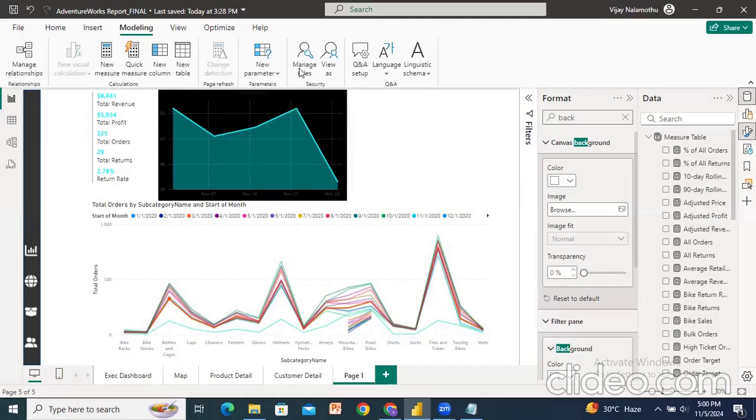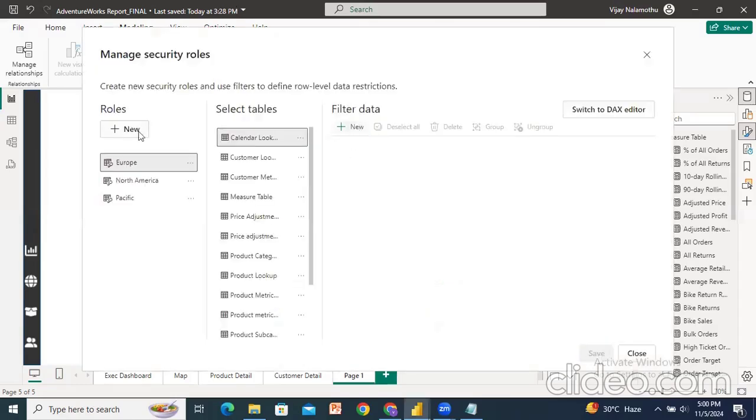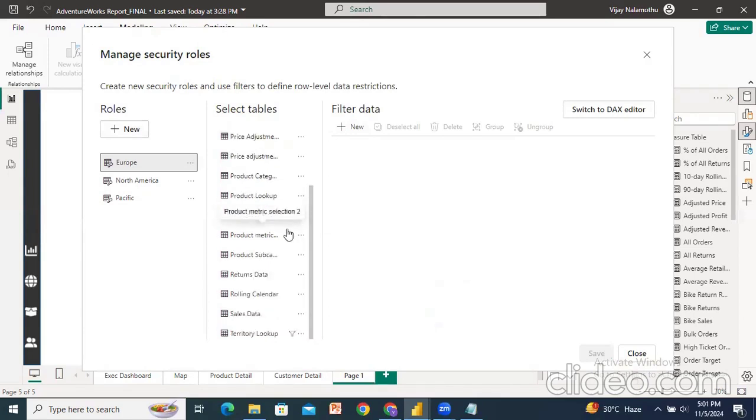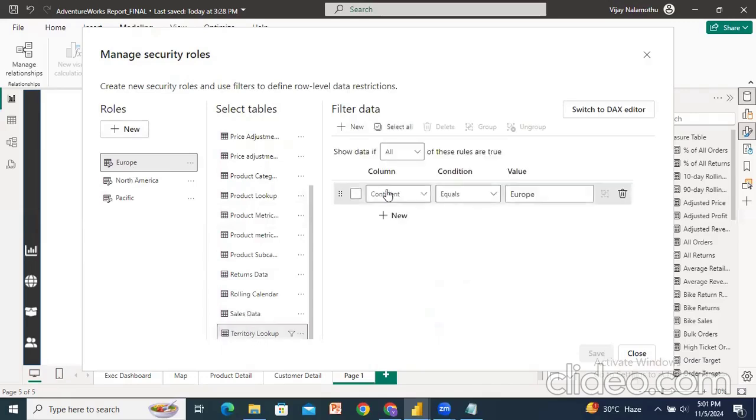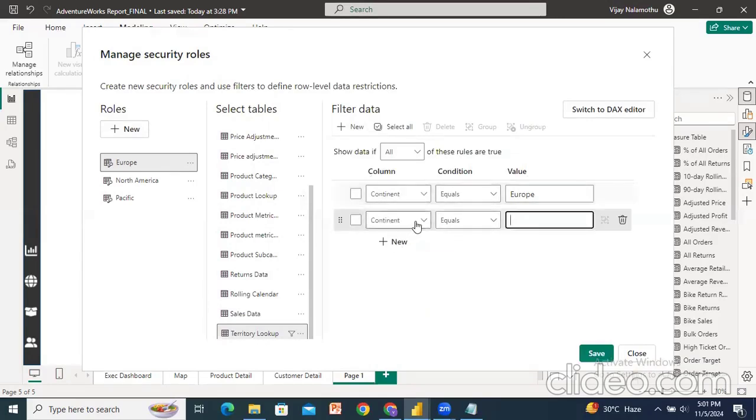I'll open Manage roles. So this is the Manage roles. Here, if I click on New, I'll create a new role, or else I'll remove this part. I have already created Europe, North America, and Pacific. If I click on Europe, here we'll write the filter data. For this filter, I'll select Territory lookup. In the territory lookup, I have considered this one, continent. So continent equals Europe. Similarly, I'll write continent equals North America.